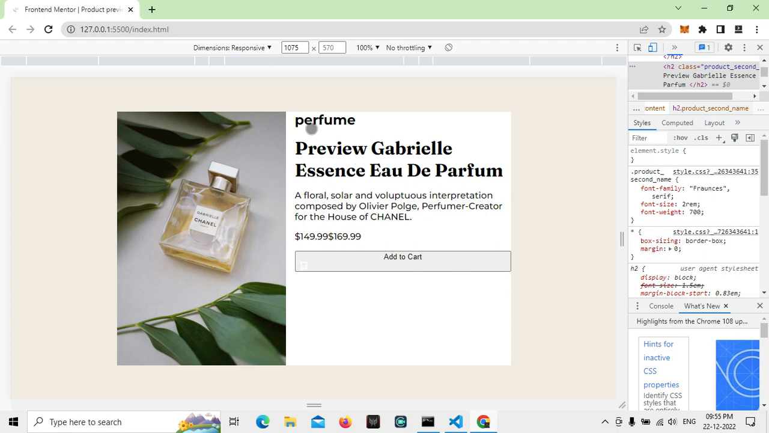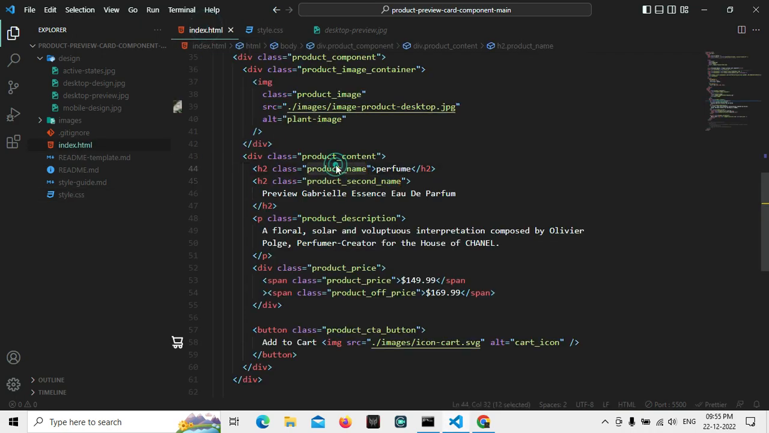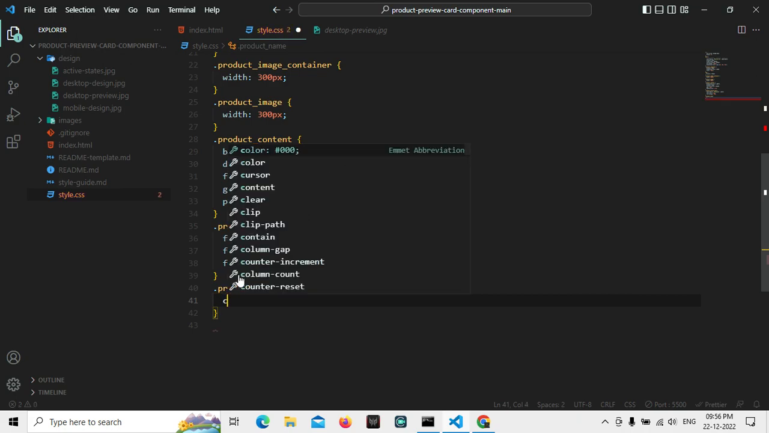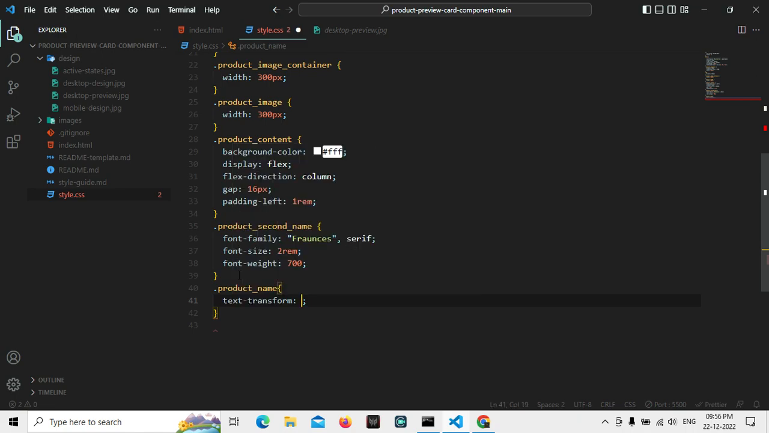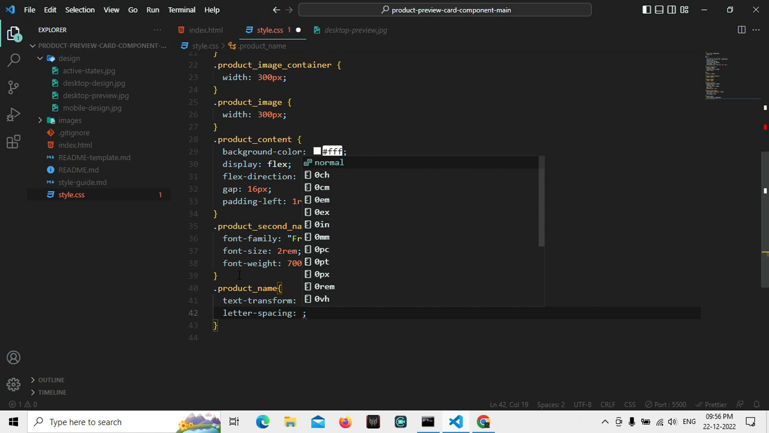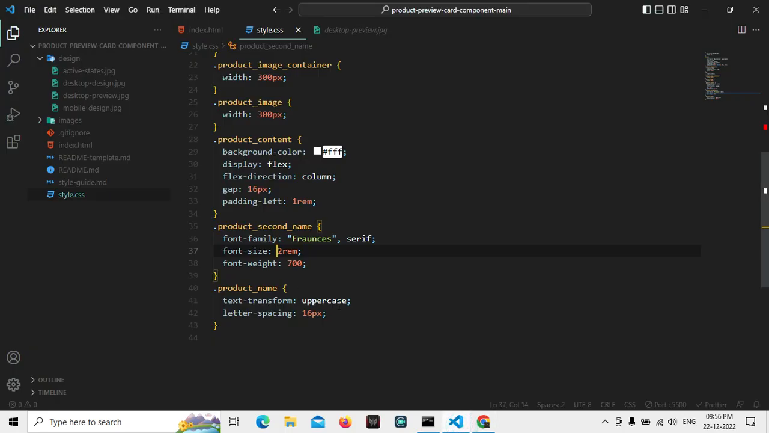Then let's get into this perfume thing. Perfume. It is a product name, I think so. Yes, product name. What we are going to do is target the product name with the class, and we'll make the changes like text transform to uppercase. Yes, uppercase, and there's some letter spacing. Let's give 16 pixels for now. Let's see how this looks. Oh my gosh, too big. Let's reduce to around 10 pixel letter spacing.